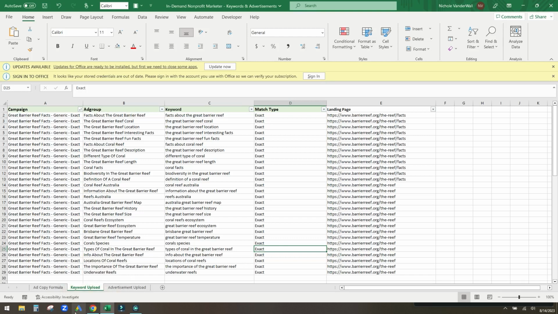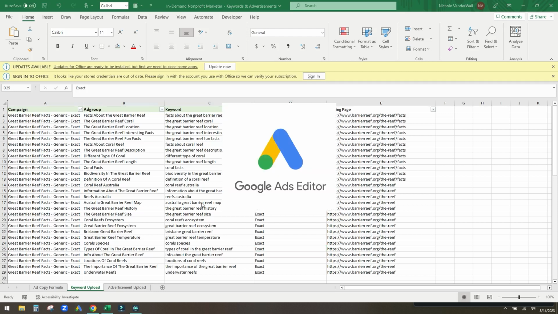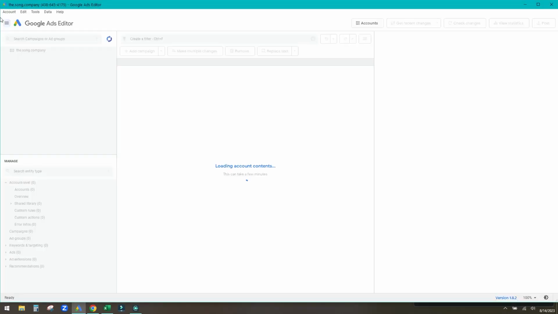It's free and you can use it as much as you'd like. Really the only requirement is that you have a Google Ads account. So I'll go ahead and click on Google Adwords Editor to show you what it looks like.